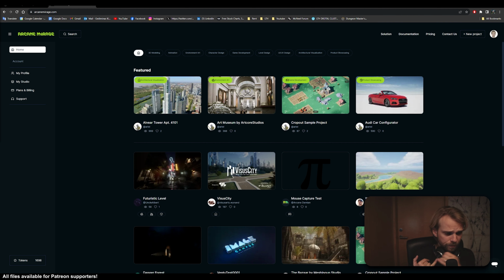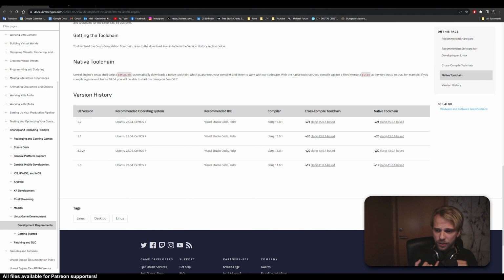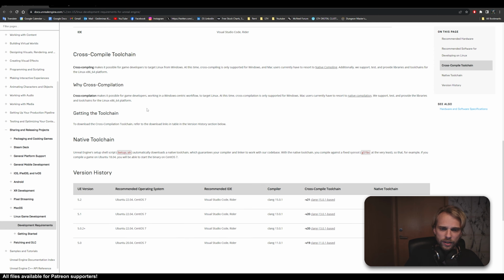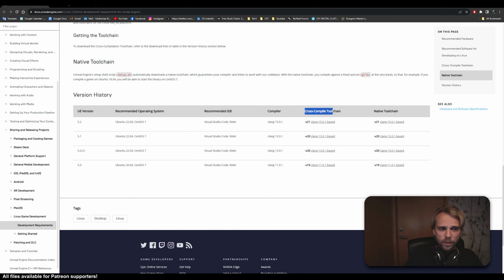Step number 1 is going to the Unreal Engine documentation page. I'll leave a link to it in the video description below so that it's easier to find, and searching there for what's called a cross-compile toolchain so that you're able to compile for Linux, and downloading the newest version. You can see that the newest version for Unreal is 5.2 that you can use. I will actually test it out with 5.3 as well, but for now 5.2.